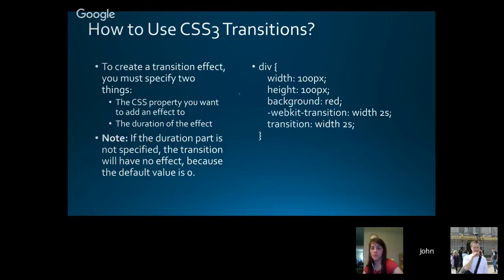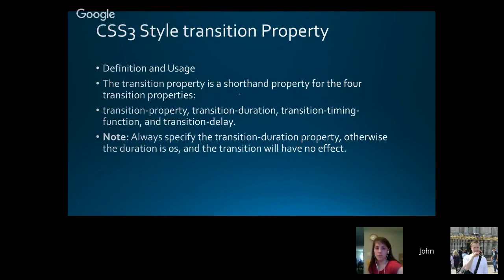Also, it's just a built-in WebKit transition piece for the Safari browser. Okay. All the other browsers seem to work fine, I guess, without that piece. Yeah. And then here's kind of the style transition properties. The definition and usage: the transition property is the shorthand property of the 4 transitions, which are the transition property, transition duration, transition timing function, and then the transition delay. And then just the note: always specify the transition duration property. Otherwise, the duration is 0, and it will not affect it.